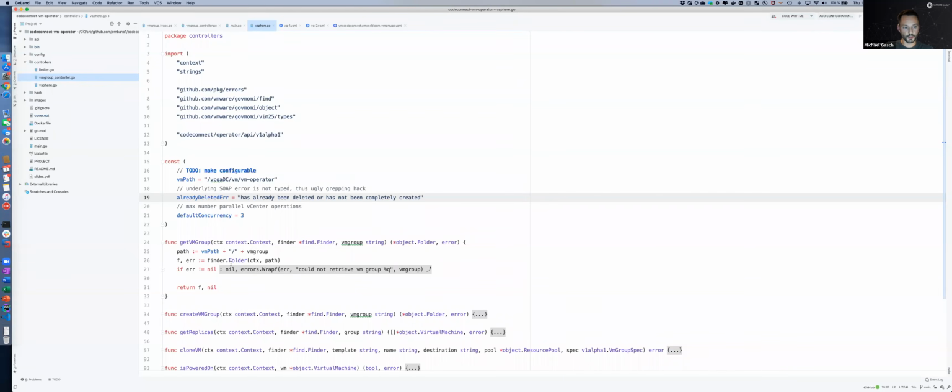And in this case, we are constructing a finder. Think of a finder like your mouse pointer going through vCenter, and it's trying to find a folder with a specific path. We construct the path based on the path that we know, like VM-operator, and then we just append the name of the VM group. So that's how we construct the path. We try to find this folder. If we can't find it, because it doesn't exist, we return it. If there's another error, for example, vCenter is down, we can't reach vCenter, we also return from this function with an error.